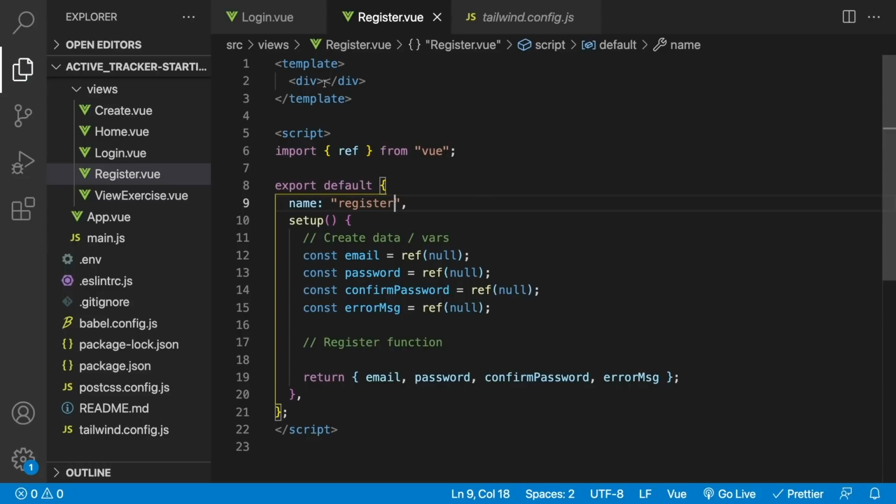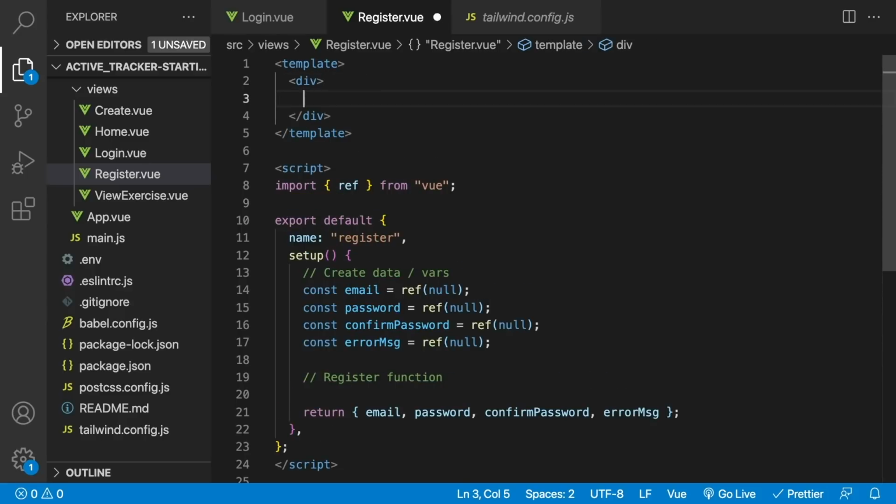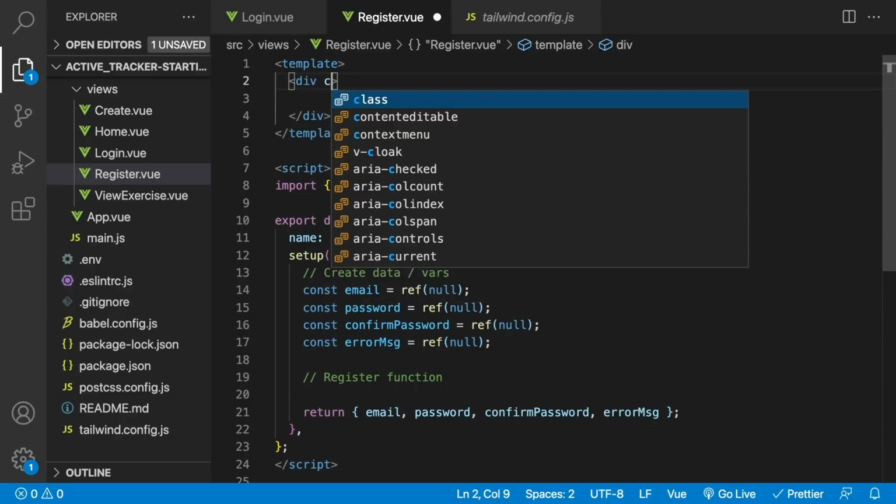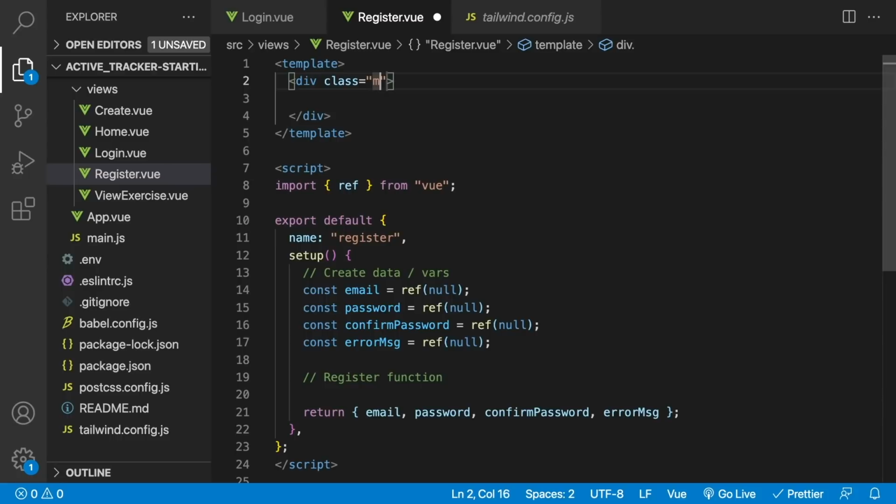So let's go ahead and begin to populate our markup here. Let's open up this div and add a few classes to this wrapper div. The first one we want to add is max-w-screen-sm. What this is going to do is restrict this div from getting any wider than the small breakpoint defined within Tailwind, which I believe is around 500 or 600 pixels.